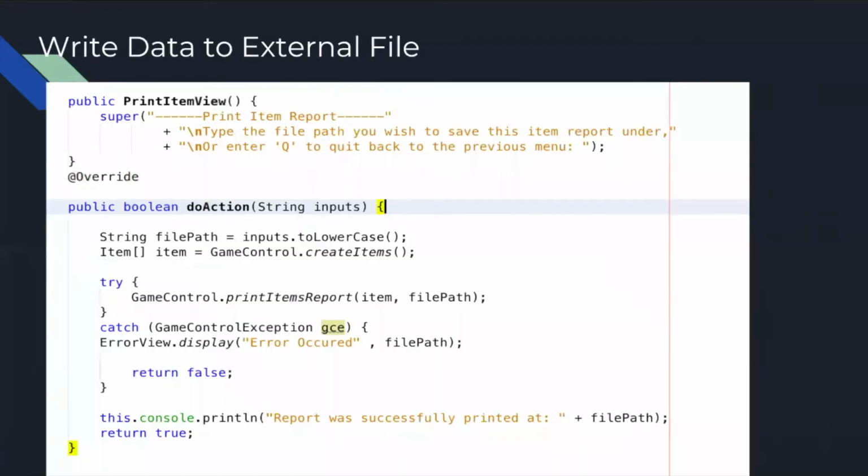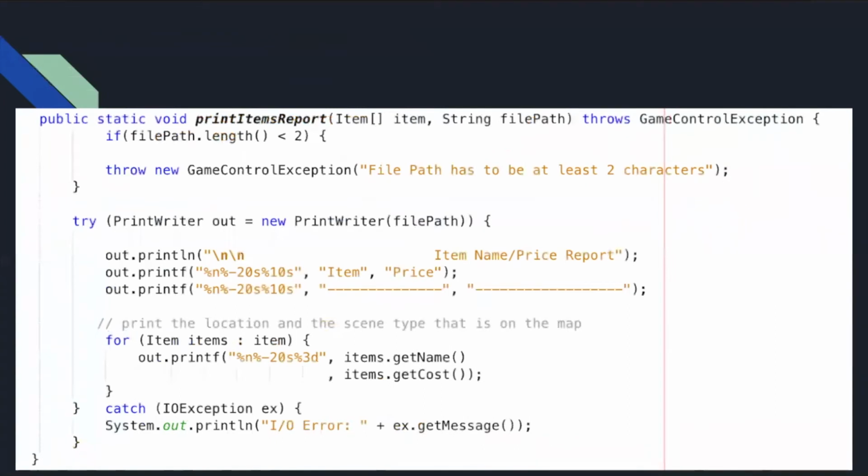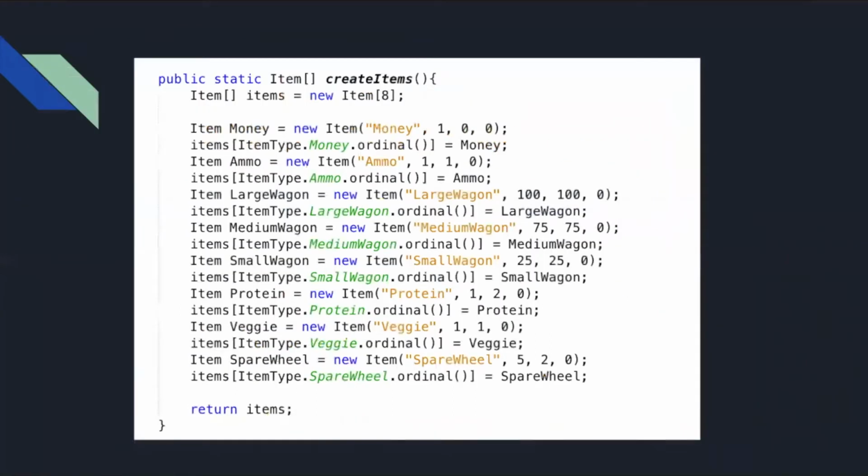This last example is to show how to write data to an external file. Once again, we'll be looking at something I did for an individual assignment, the print items report. In the print item view, the user is asked to enter the file path to which the report should be saved. The method to execute this request is in the game control class. The content for the file or the items are also created in the game control class.